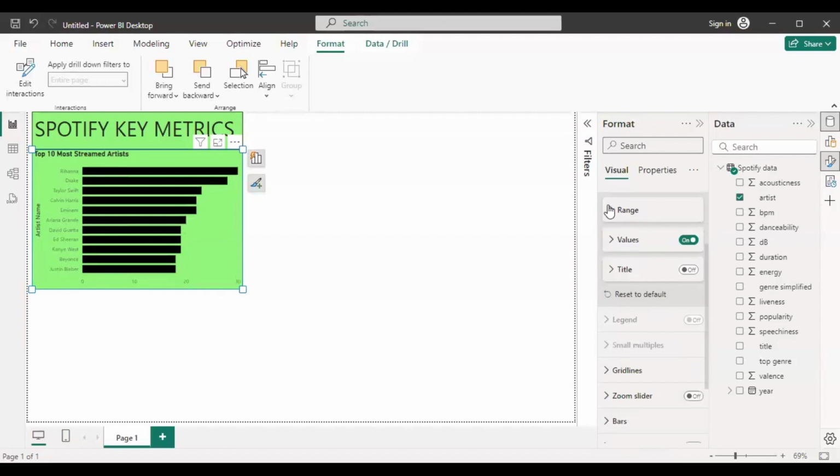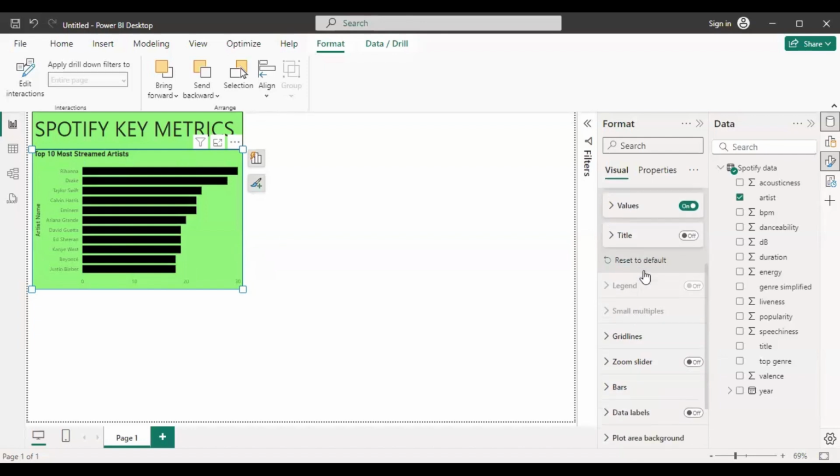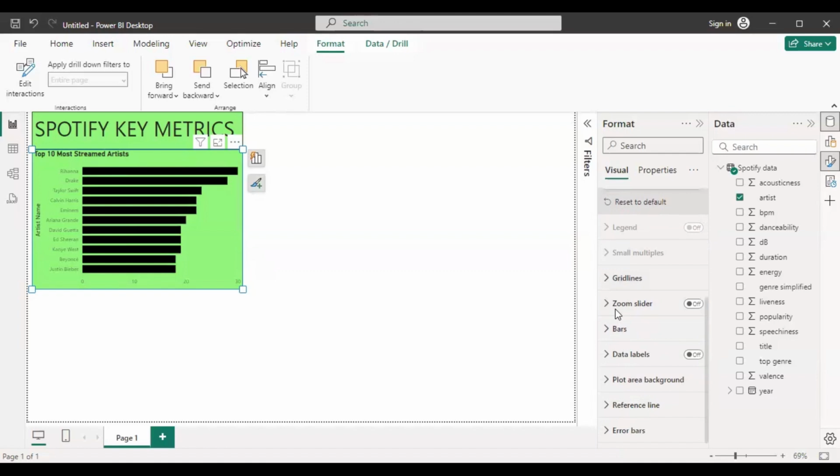Now we are done with the chart, but if I present this to you and I ask you how many streams does Rihanna have, you won't be able to tell me. You might say 30, but are we really sure it's 30? We don't want to guess. So we include what we call data labels. Data labels show you the exact value, so that you don't have to guess which number is what.